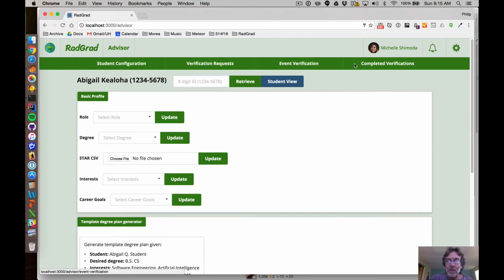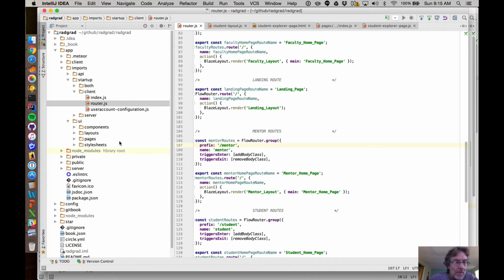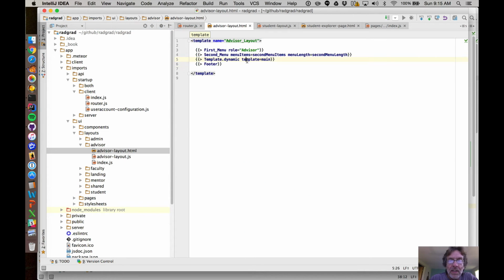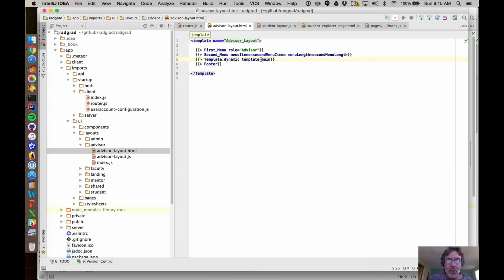this second menu is basically role specific. So the advisor has four things, and the student has these other things. So basically the second menu has to be dependent upon the role. So how do we do that? The way that we do that is that for all of our layouts, we have a separate layout for each role. So if we go to advisor, we can see most everybody has this very similar looking top level layout. You pass the role of advisor, that means that you get this, that's how that gets filled in up there on the first menu. Then the second menu is passed an array of the items and the menu length.